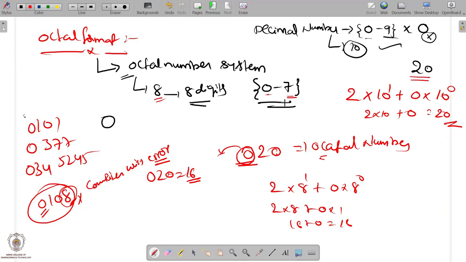Now, hexadecimal. How do we represent the hexadecimal value? Can you tell me what is the hexadecimal format? What is the base or radix of hexadecimal format? What would be the range or base for hexadecimal format? Decimal means 10, octa means 8. Hexadecimal, hexa means 16.